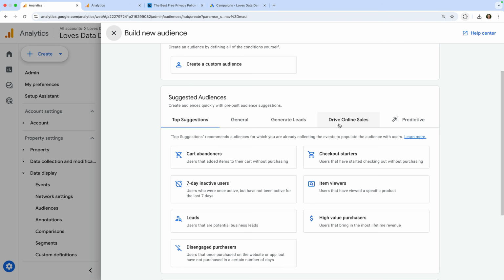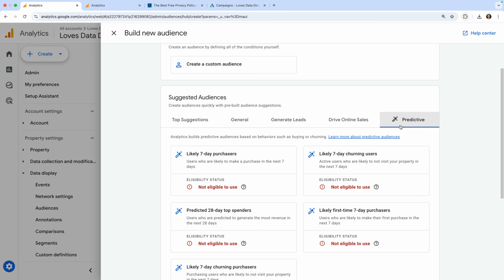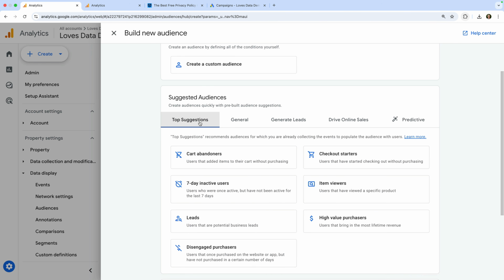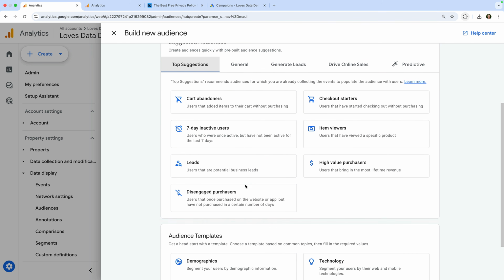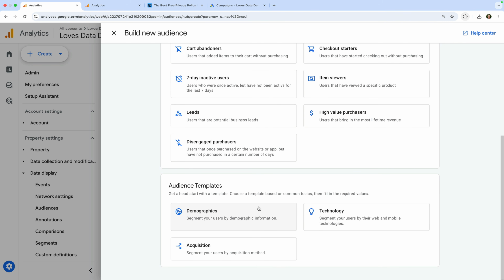And just to highlight, the predictive audiences use Google's machine learning to identify users who are more or less likely to take certain actions in the future. For example, you can create an audience of people who are likely to purchase in the next 7 days. You will need to meet Google's minimum thresholds for these to be available. I recommend taking some time to look at the suggested audiences. They're a great way to quickly create relevant audiences for your website.